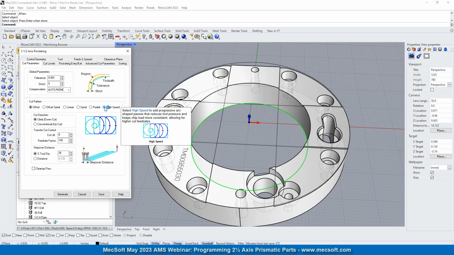We're going to do a high-speed cut pattern. And in the high-speed pattern, it's going to start at the center of the geometry, which is the center of our hole, and then it's going to spiral outward. So let's go ahead and the step over, leave that set at 25%. We'll do a cleanup pass.